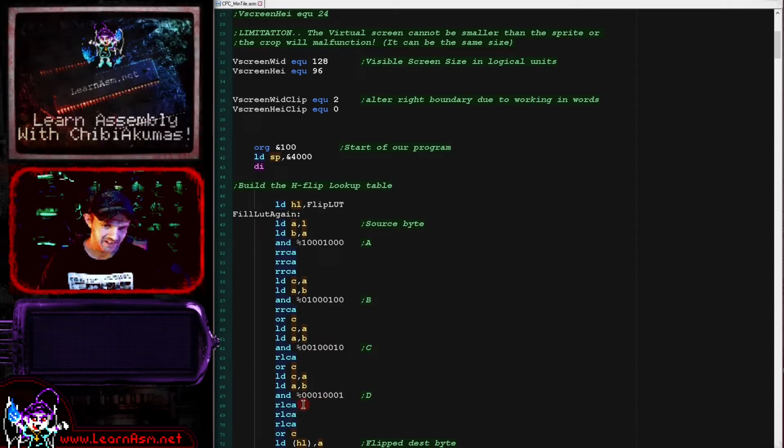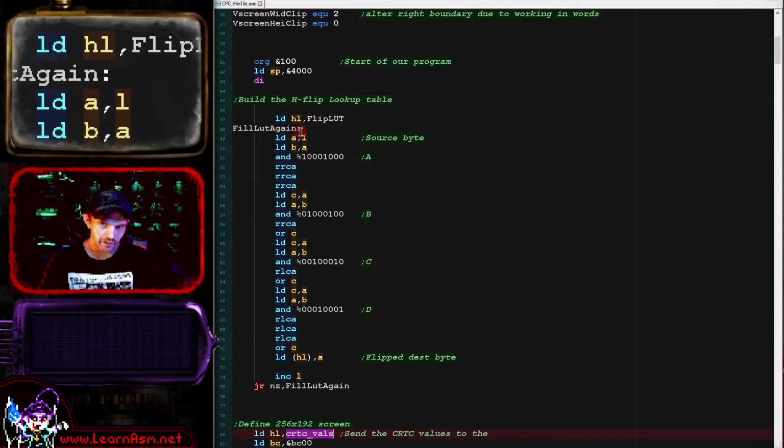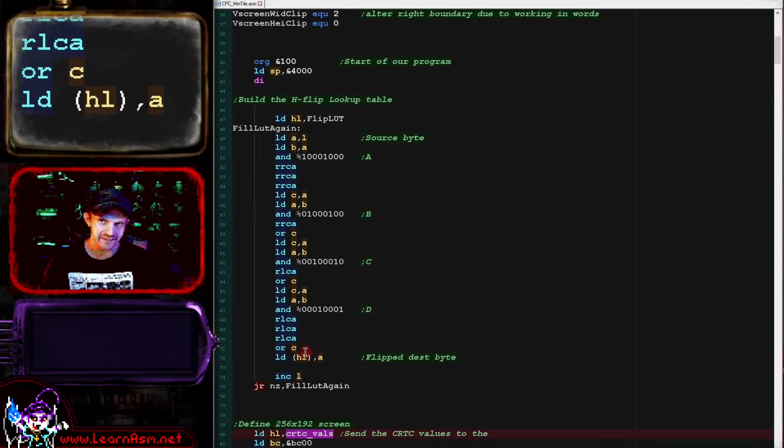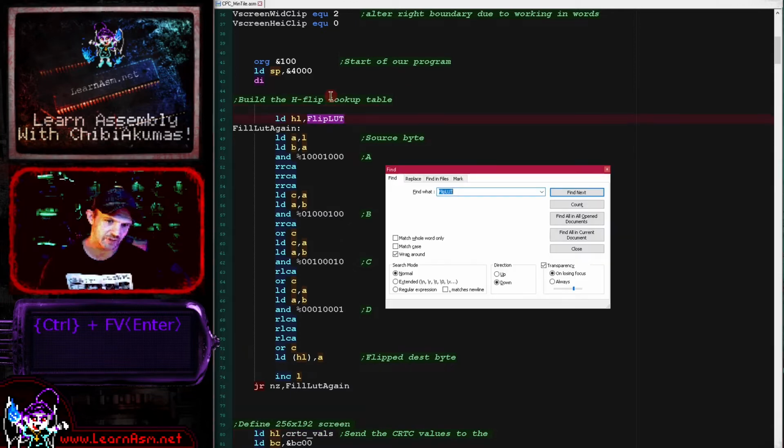And so this has calculated the flipped equivalent of the L byte here. And so then we're loading that into the HL address here, and we're repeating for all 256 possible bytes that we might want to flip. Well, how do we use this flipped version of our lookup table?